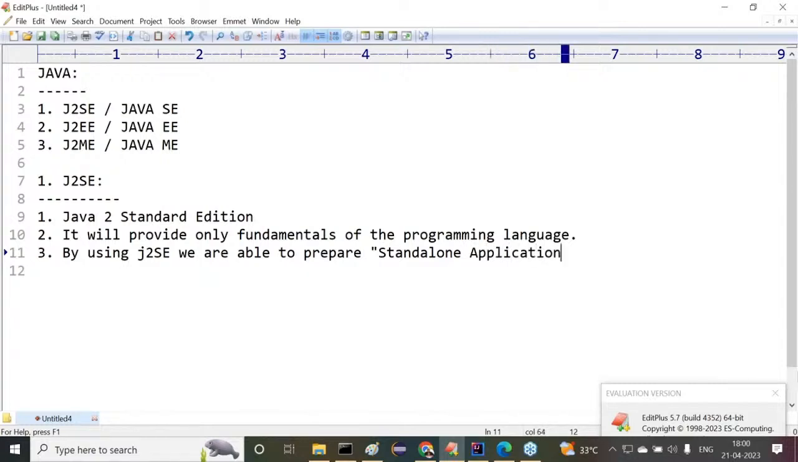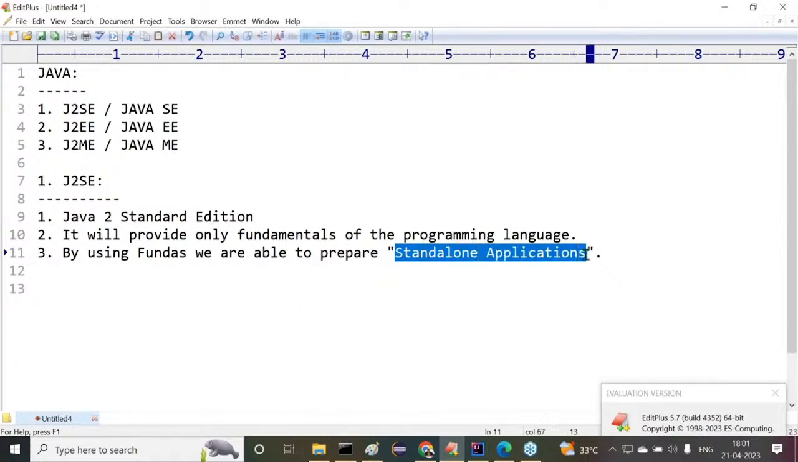Come on, guys. Now, what is this one here actually? Standalone applications. By using the fundamentals of Java. Here I'm saying that by using J2SE, or by using the fundamentals of Java, we are able to prepare what type of applications there? Now tell me. Come on, standalone applications.